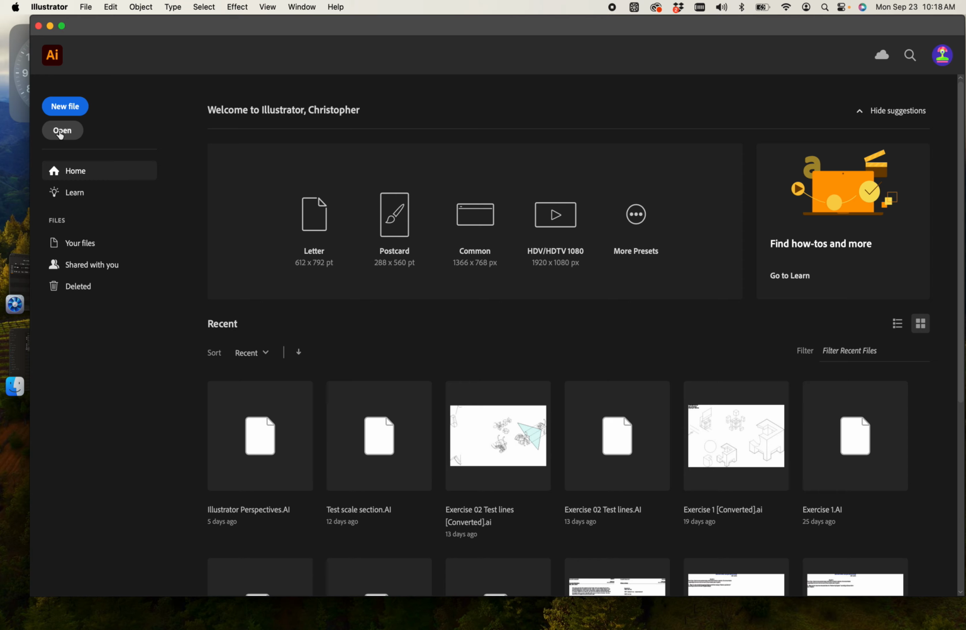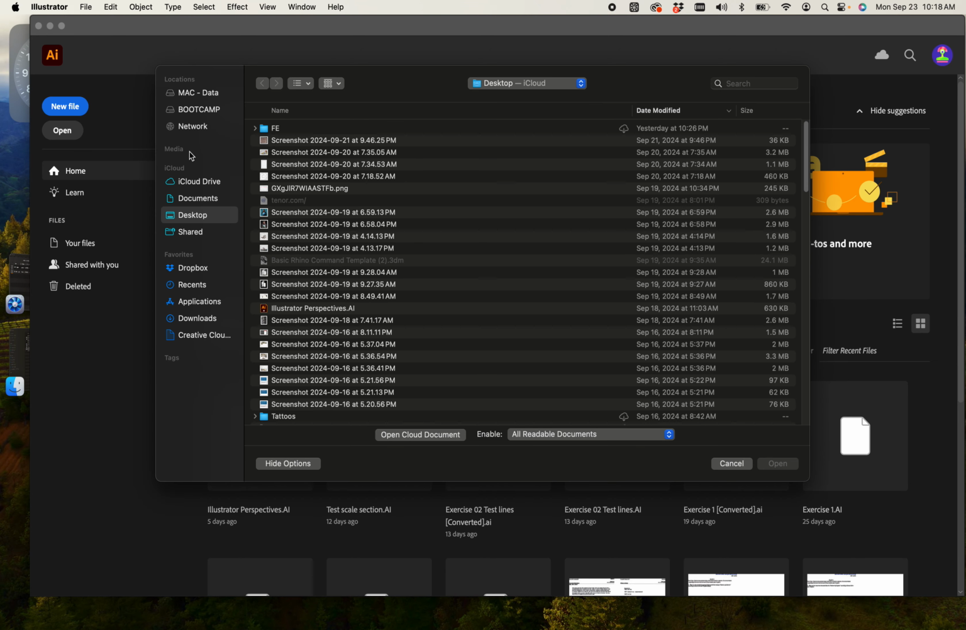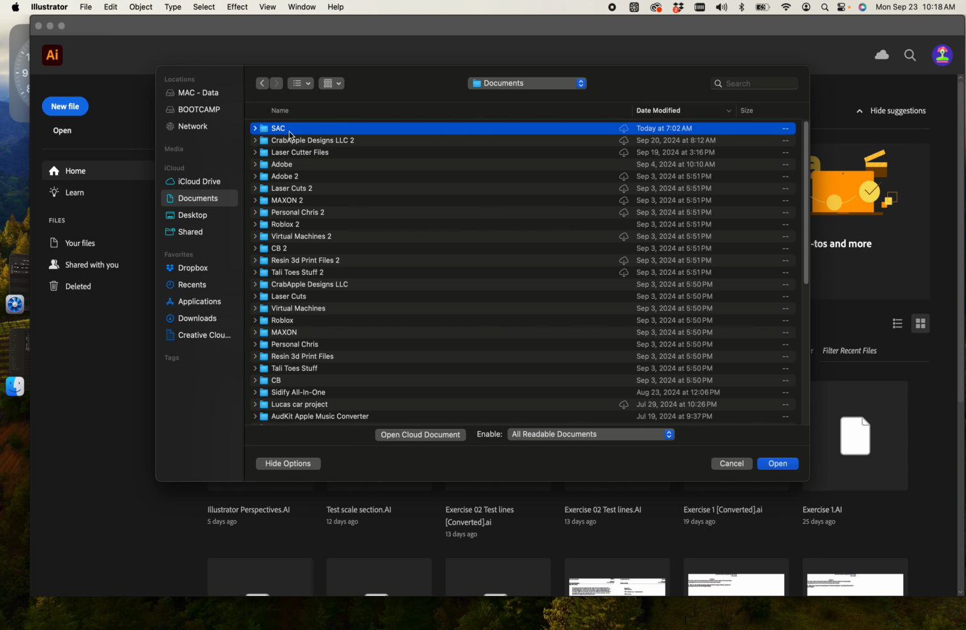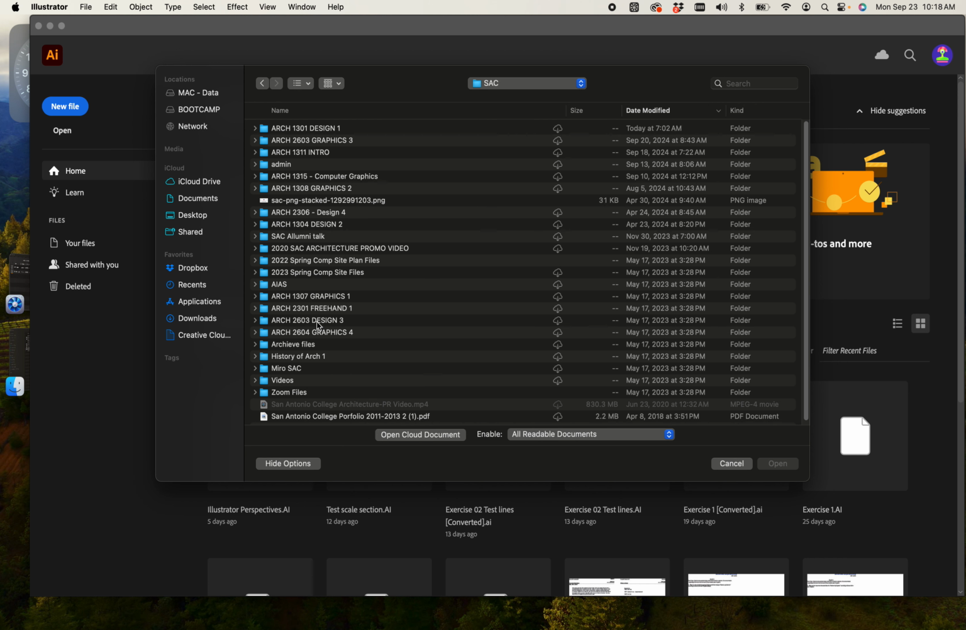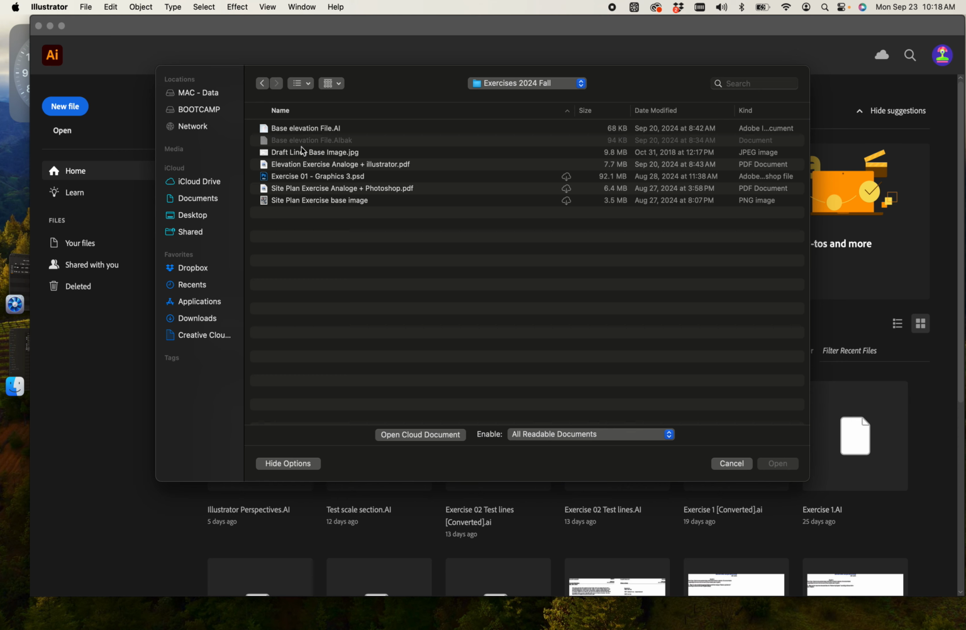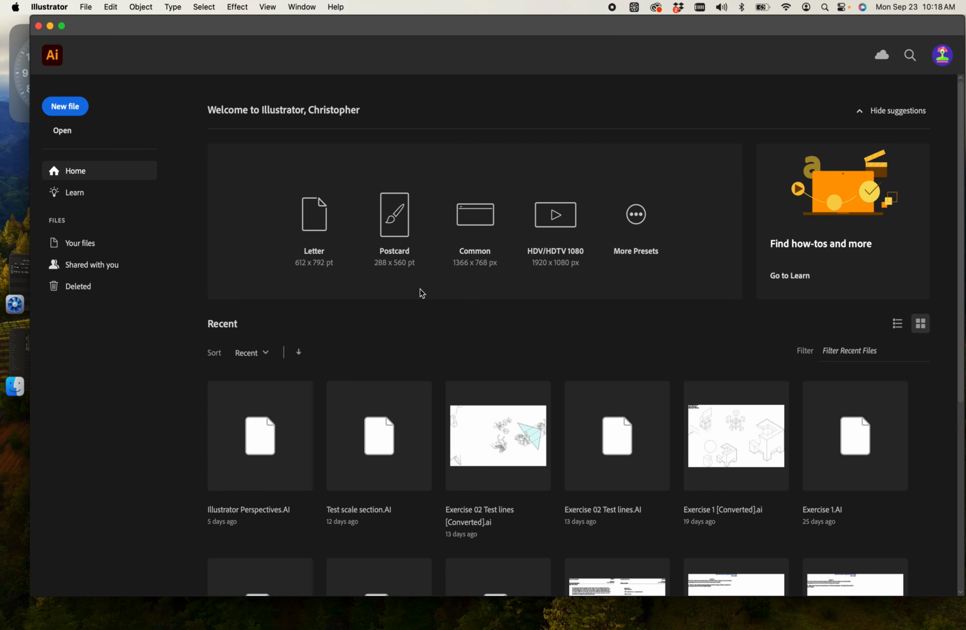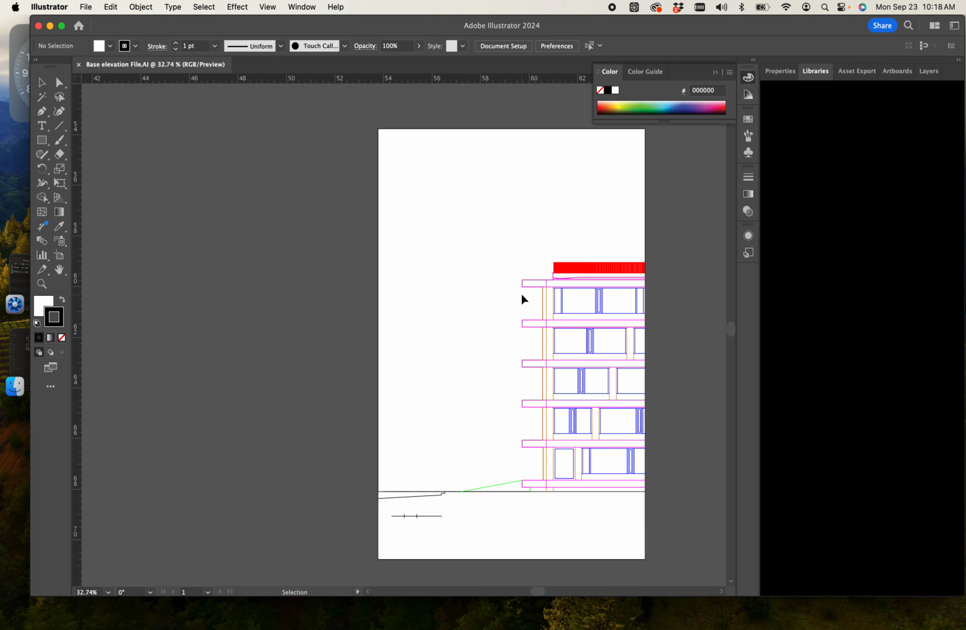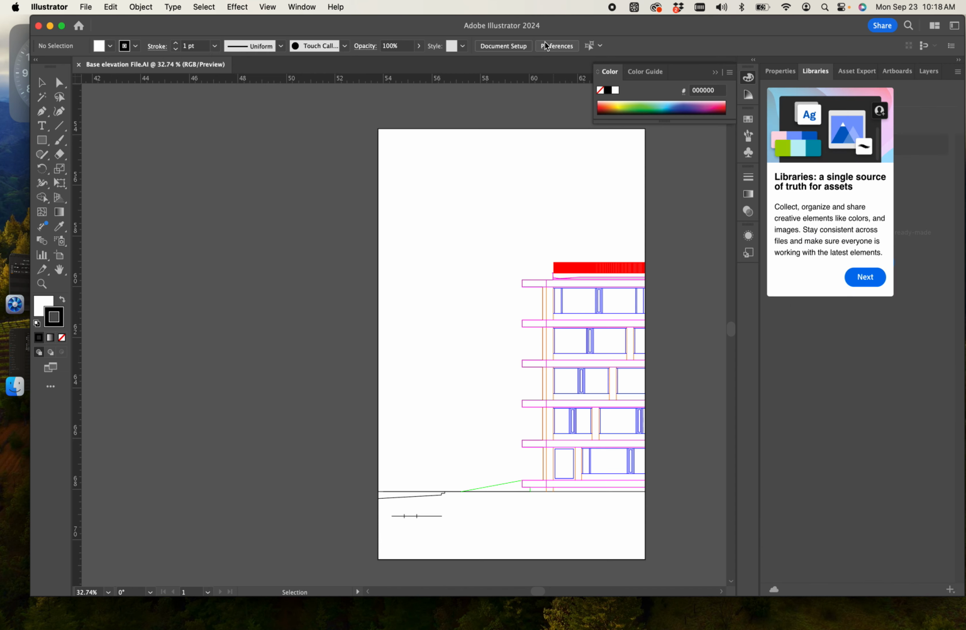So in my case, I want to open up that base file that I gave you guys. So I will go ahead and go to my documents, SAC, graphics 3, 2024, and base elevation. So as a base, actually I give you quite a few things.